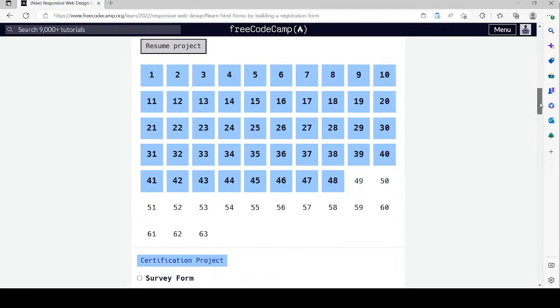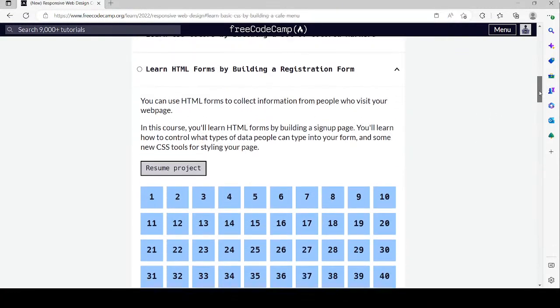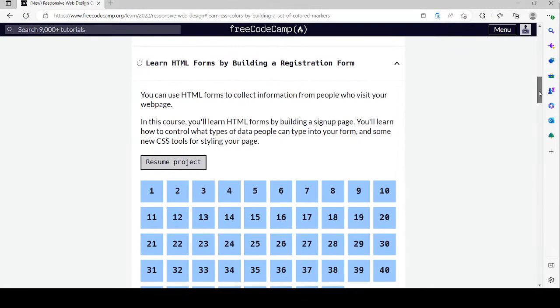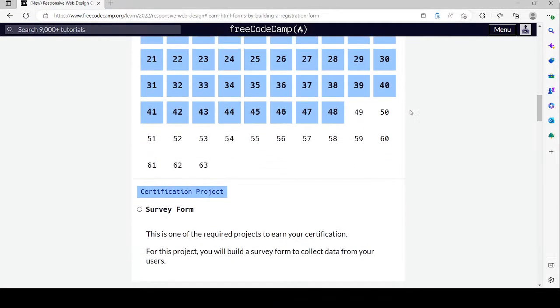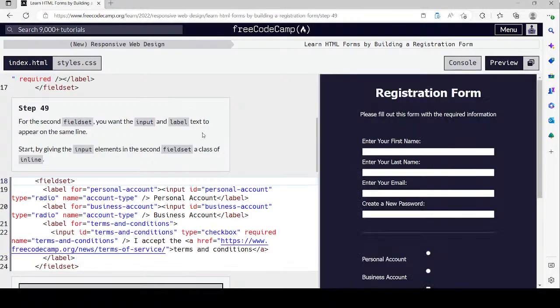So right now we're in the forms, registration forms module. Alright, so we're just gonna finish it up. So step 49, for the second field set, you want the input and label text to appear in the same line. Start by giving the input elements in the second field set a class of inline, okay?